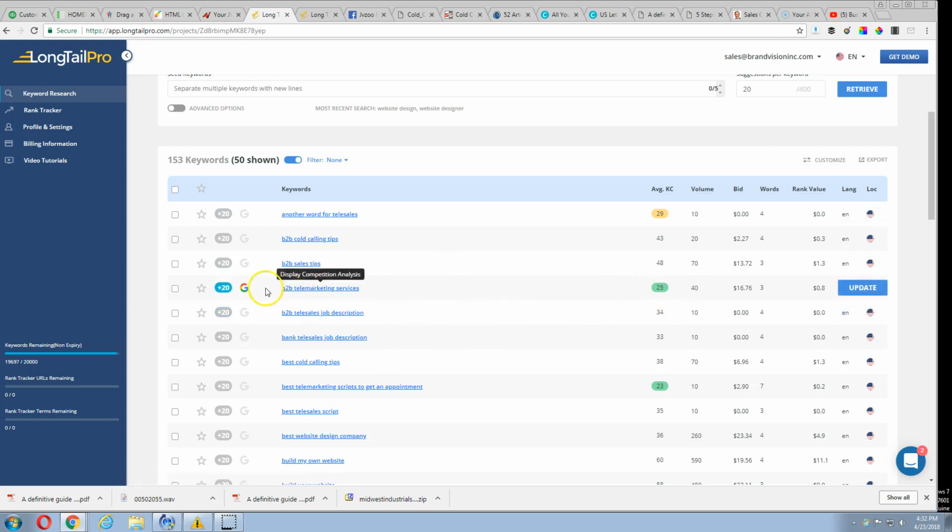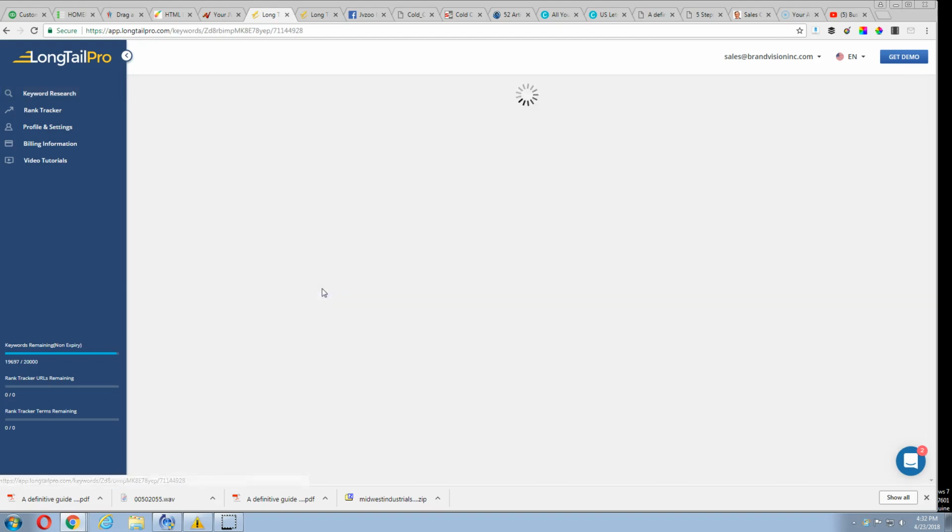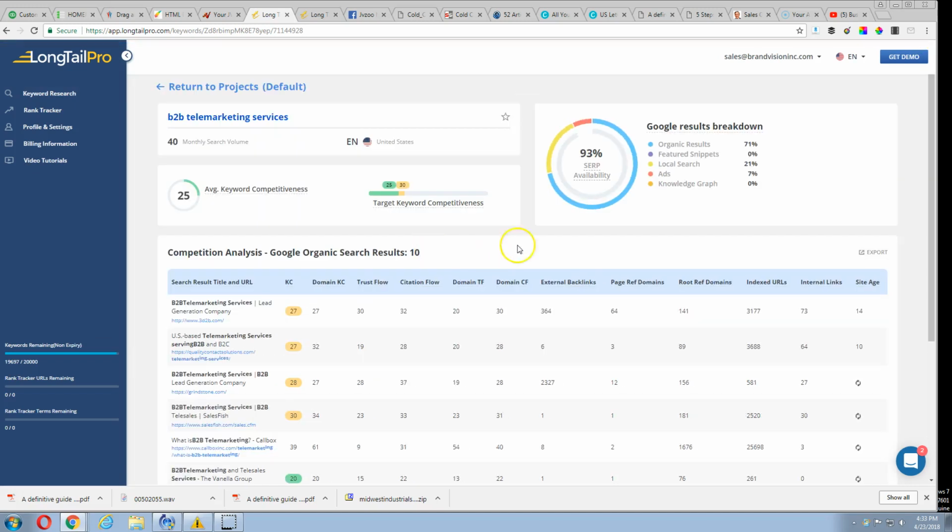Now, if I want to focus on this word right here, like business-to-business telemarketing services, I'm just going to focus on that word alone because it's in the green and it's got a 25 for a score. Now, looking up here for SERP availability, basically the breakdown is the higher the score, the easier it is for you to rank, which is really cool how they got this so easily set up here. It's so easy to navigate.